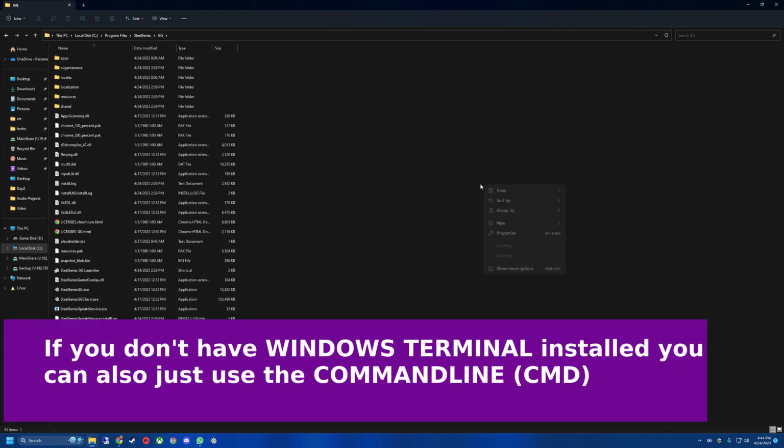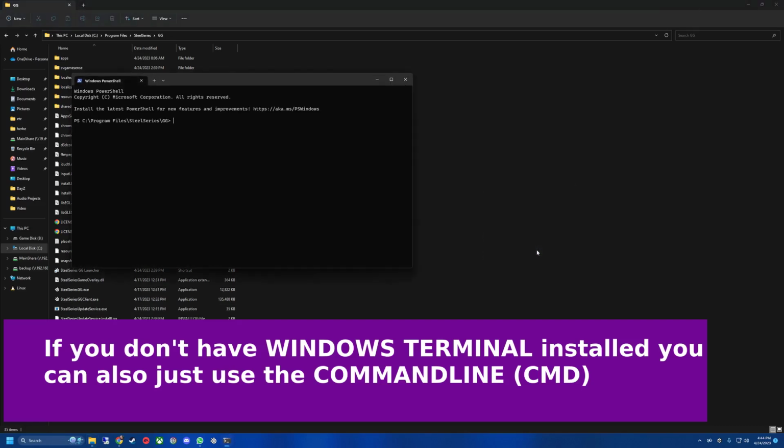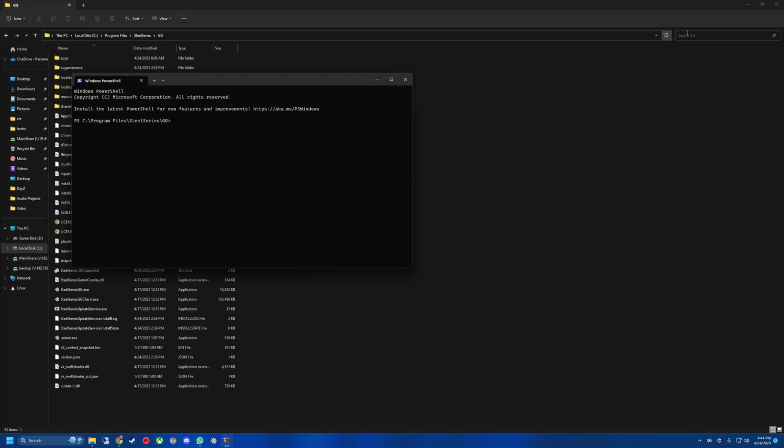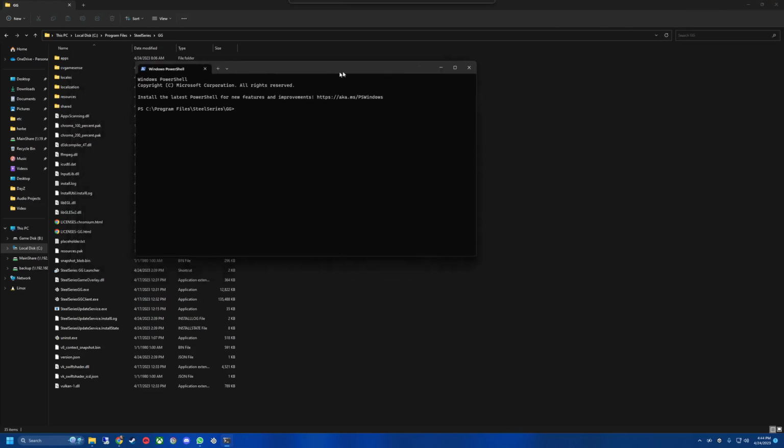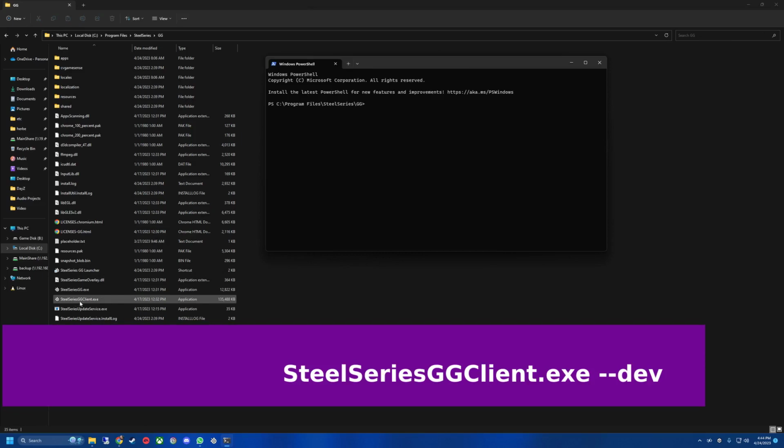We just right click somewhere over here, say open in terminal. So this opens the terminal directly in that folder, which saves you opening the terminal and typing in your path manually. Now the file that we want to launch is the SteelSeries GG client.exe.